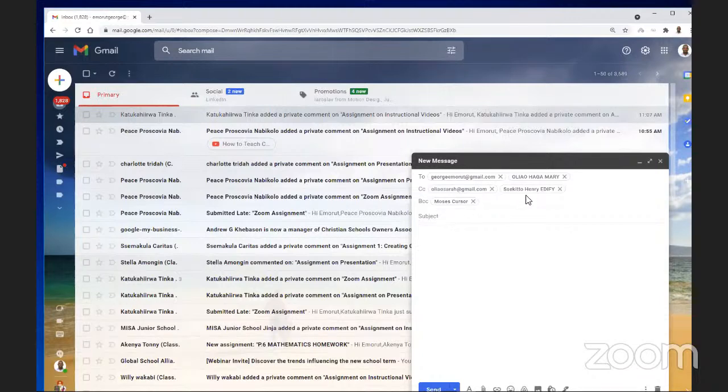So I'm done with entering my recipients, the people that are going to receive my email. The next thing I need to enter here is the subject of my email. Let me say I'm sending something like a family meeting. Family meeting is what I'm communicating about in this particular email.